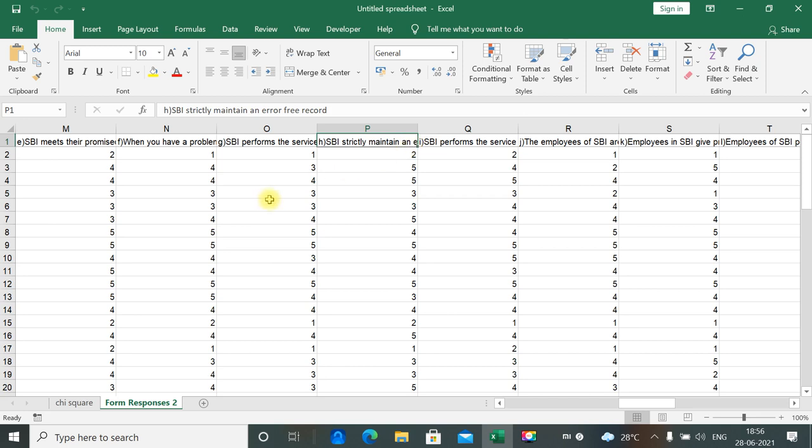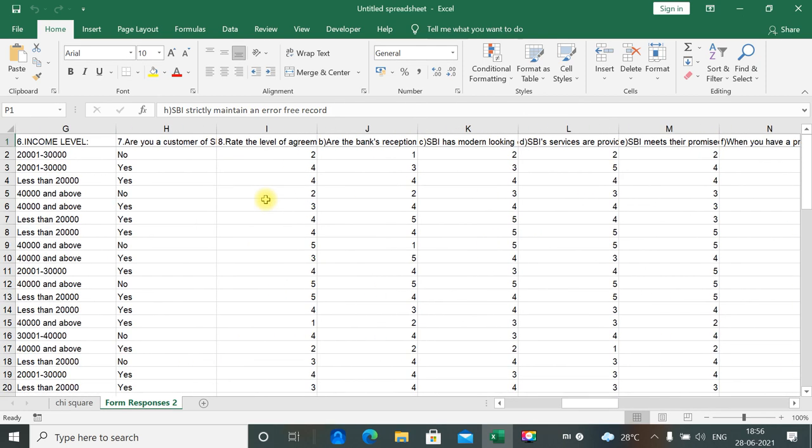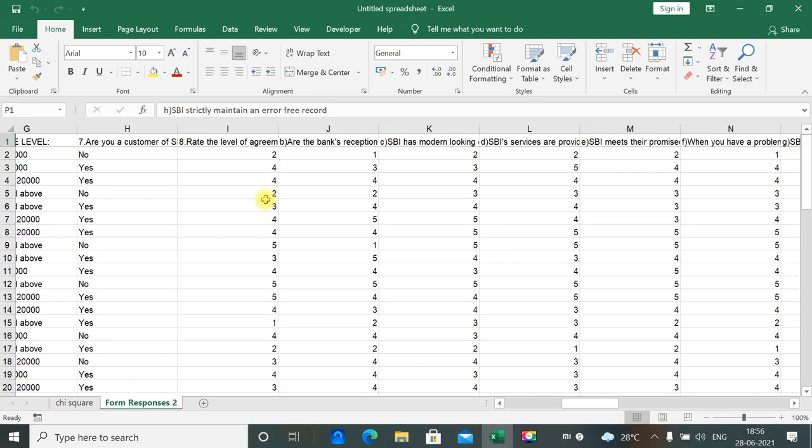To do this, the first thing we have to understand is how to do a chi-square test. Why are we using a chi-square test? I use a chi-square test because I just want to know whether two questions are dependent on each other or not, whether the reactions are dependent on each other or not.